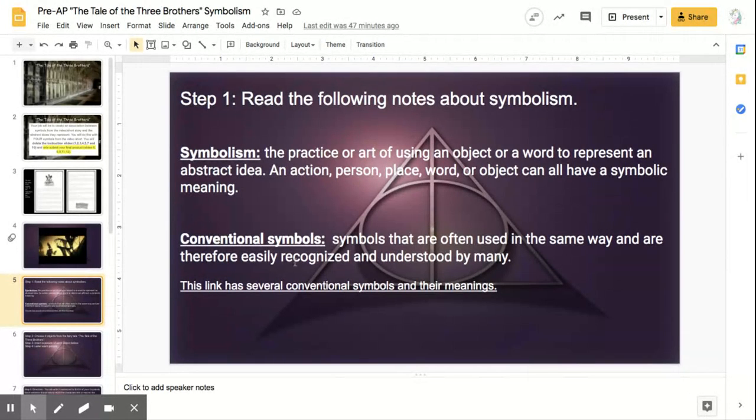So conventional symbols are symbols that are used a lot. And it can tell you what these different things represent. So if you choose something in your story that you feel like is probably also in a lot of other stories, you might find the meaning for your symbol in this link right here. So remember, we have to come up with 4.